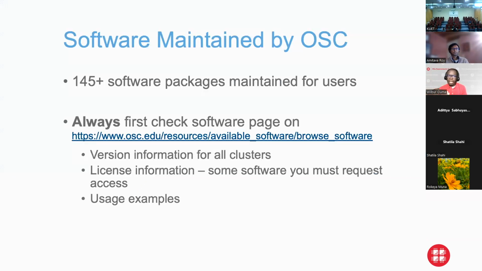We have about 150 software packages that we've installed and we are maintaining at OSC, so that we try to keep them up to date, and we have different versions that you can select from. There is a web page, and you can check if your software of choice is already installed at OSC. The most important thing to remember is that we have two main clusters and they're actually separate. So you might have a different version of that software on Owens and another version of that software on Pitzer. So just keep track of that.